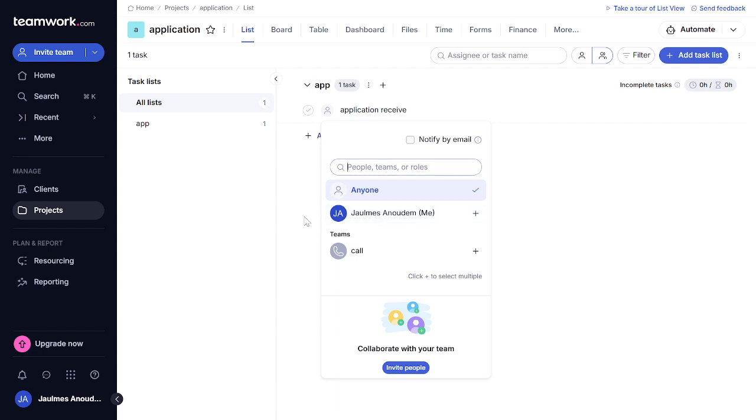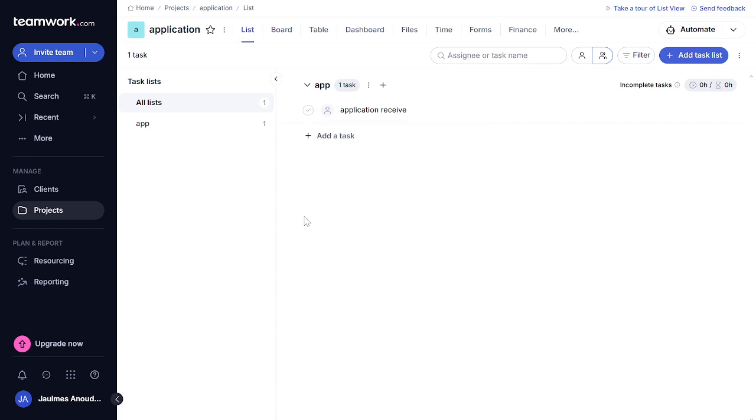This was a brief walkthrough of how to use teamwork.com for managing job applications. Remember, the key is in setting up your projects and tasks to reflect your recruitment process accurately.